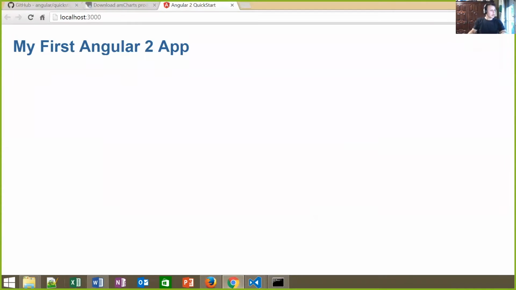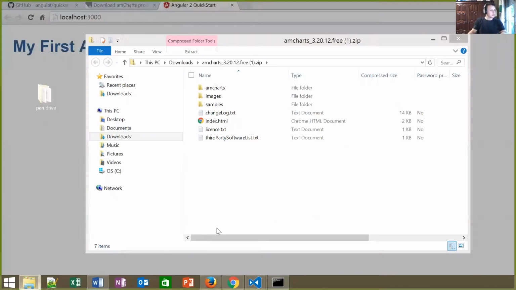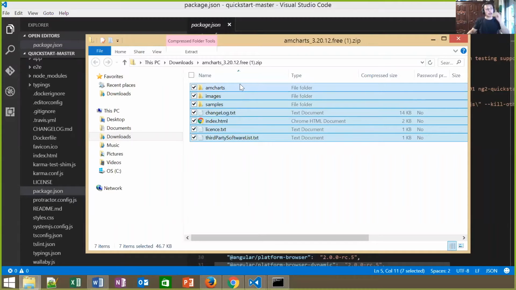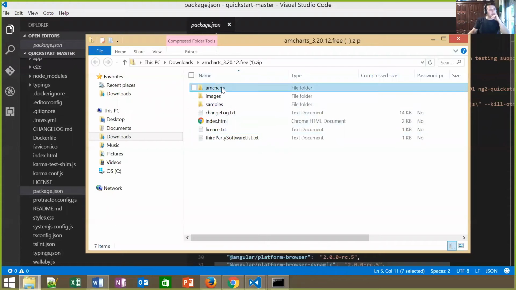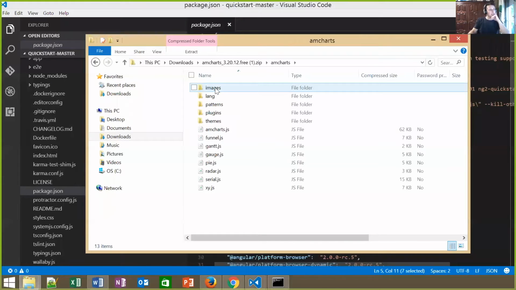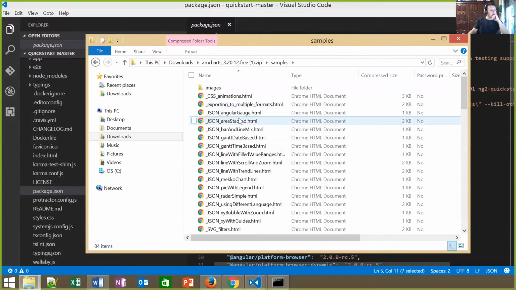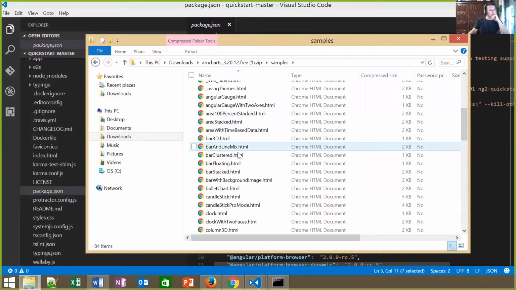All right, we already have ImCharts downloaded, and this is the content. Normally when you download ImCharts, it's composed of several folders. One of them actually contains the libraries. You have some images and then samples. Here inside, we have a lot of samples, and we can use one of them as our first example. Let's choose bar clustered.